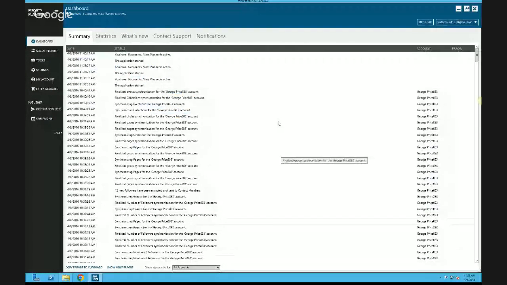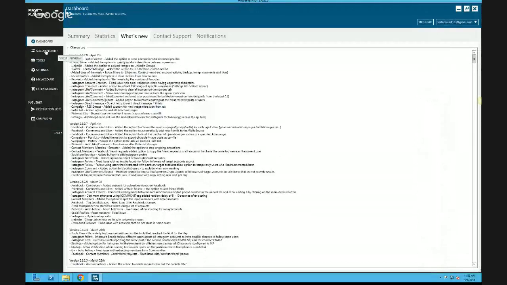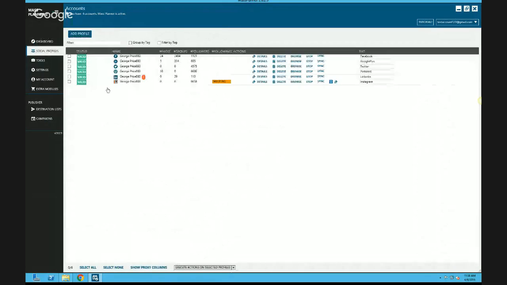All right, let's get straight to it, guys. So as you can see here, I'm on my dashboard. Let me go to social profiles. Actually, there are a few places where you can set this. So I'm going to show you the areas where you can set this. The first place is what I do, and I'm going to show you how I do it. I go to my social profiles, and as you can see, I have 6 accounts running here.